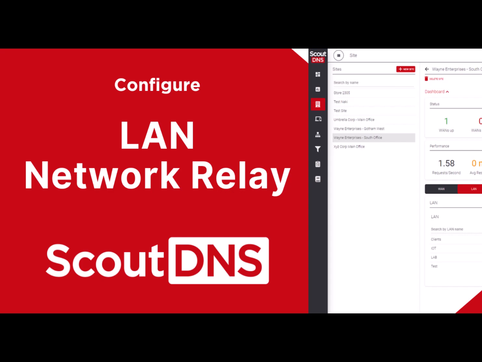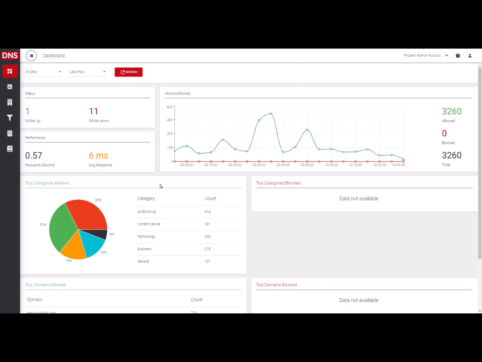LAN relays are one of the options we offer to configure ScoutDNS for your on-premise networks. ScoutDNS relays are fully cloud-managed on-premise DNS forwarders that make it easy to encrypt DNS traffic and gain better DNS visibility into headless devices such as IoT or agentless devices for guest networks or staff BYOD.